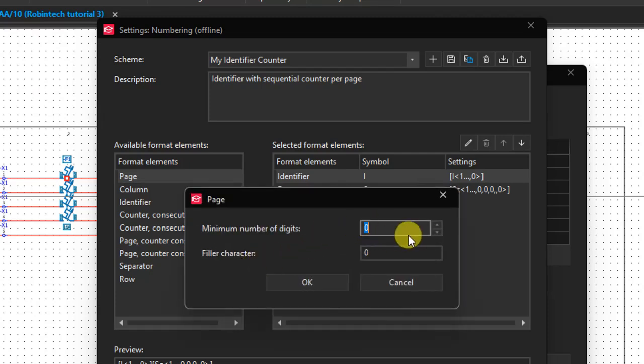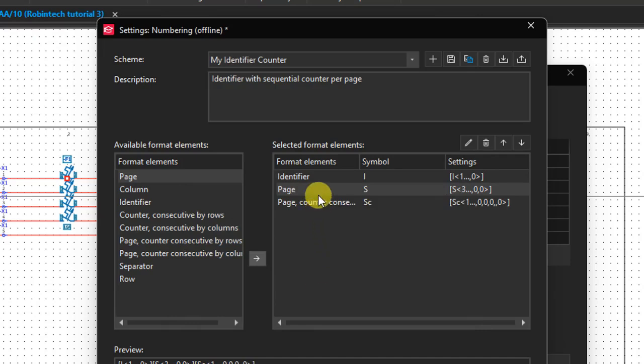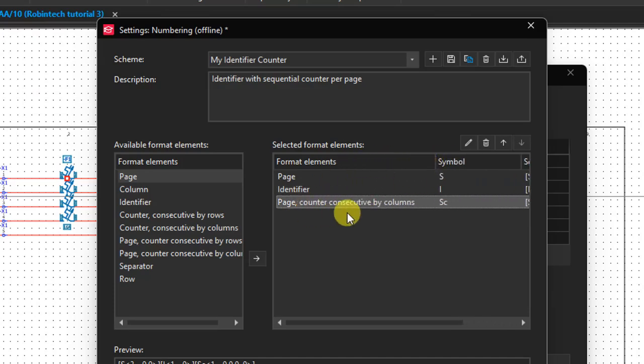In here, I'm going to choose that the minimum amount of digits that I want is 2, because my pages, remember that I label by the 10. Maybe it should be smart to enter 3, because if I have more than 10 pages, this would be better. And then I click in OK. And here, in the page, I'm going to move it up, because I want it to be in the first place. So now I will have the page number, the identifier, and the counter. As you can see, this is the counter.